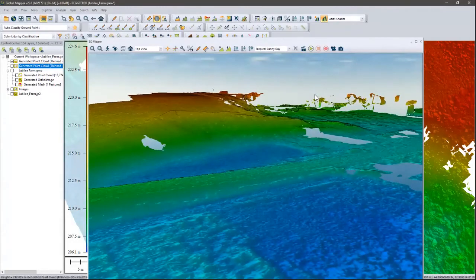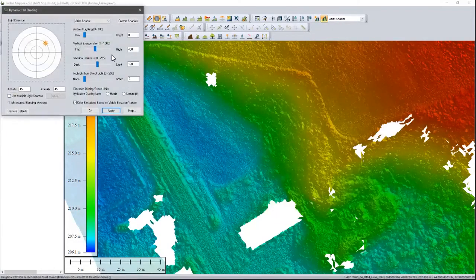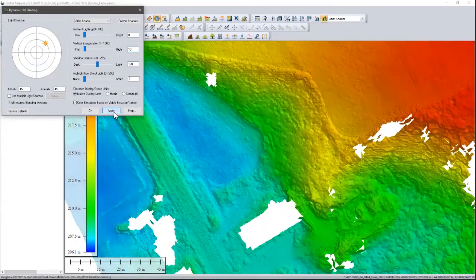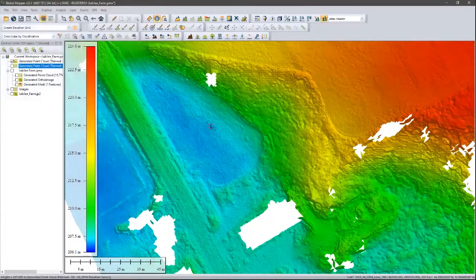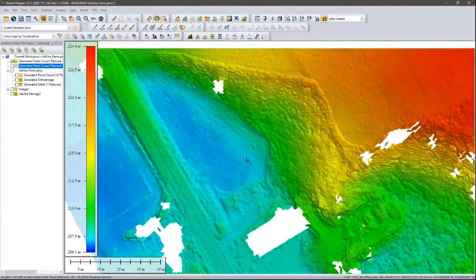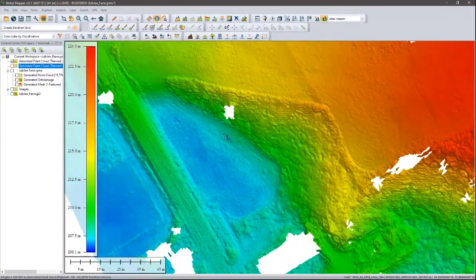We can adjust some of the visual characteristics, maybe the shader. I'll just choose a slightly different vertical exaggeration here to bring it down into a slightly different perspective. Let's go ahead and apply that. That'll flatten it slightly. That looks a little cleaner to me. And again, you're starting to see some of the structure of the terrain.